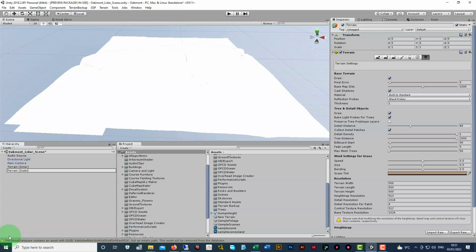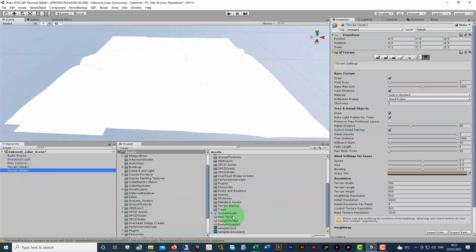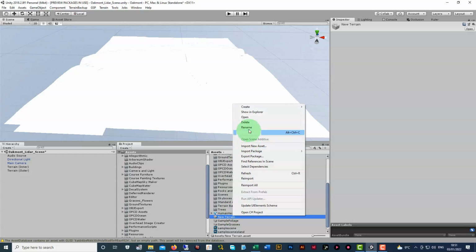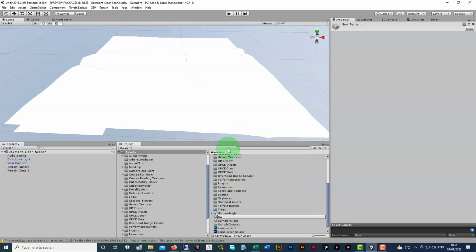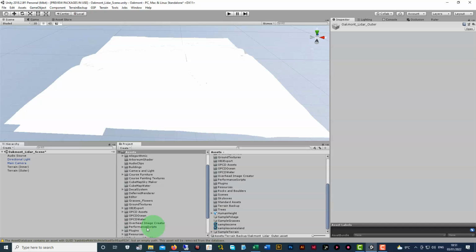And then of course, when we created this inside of our assets folder, we should see a new terrain file again that we're going to rename. We're going to name it Oakmont Lidar Outer. We're going to drag that into our terrain backup folder.